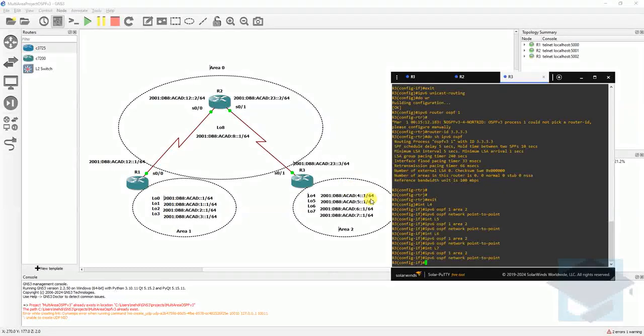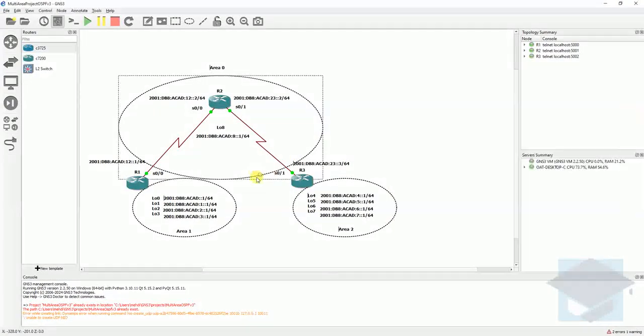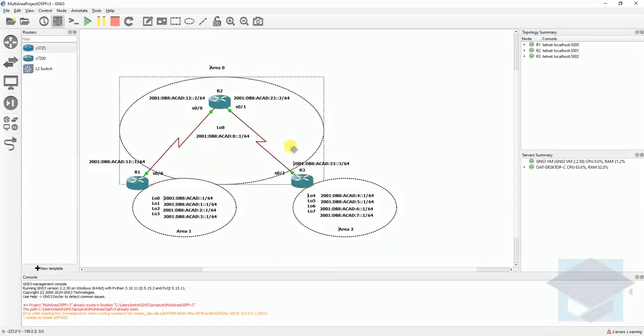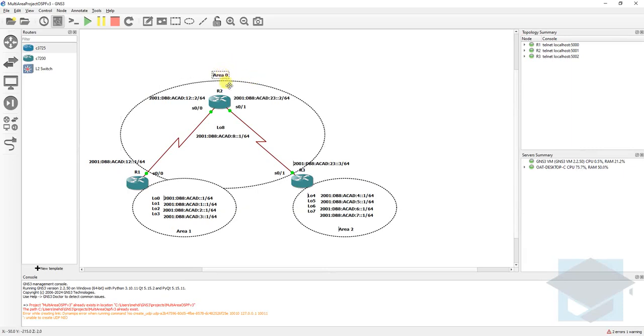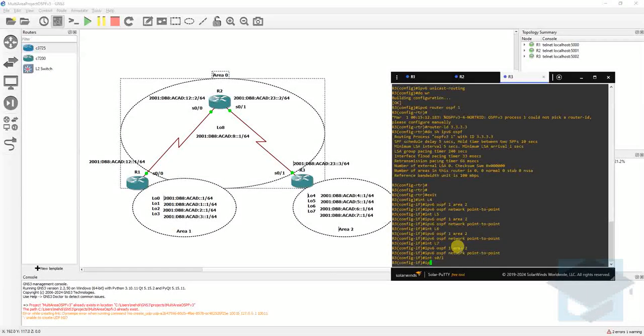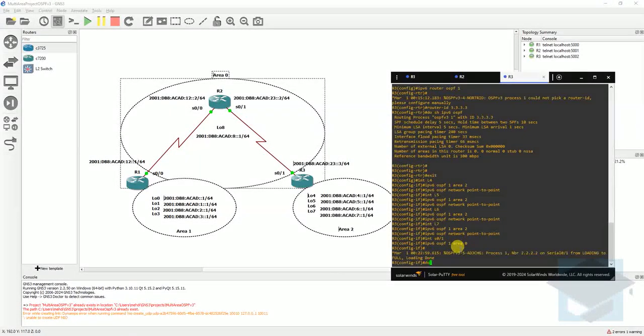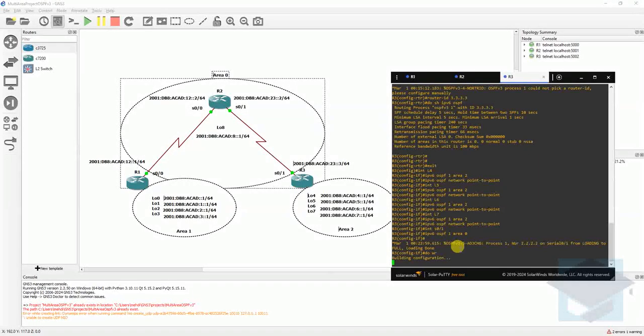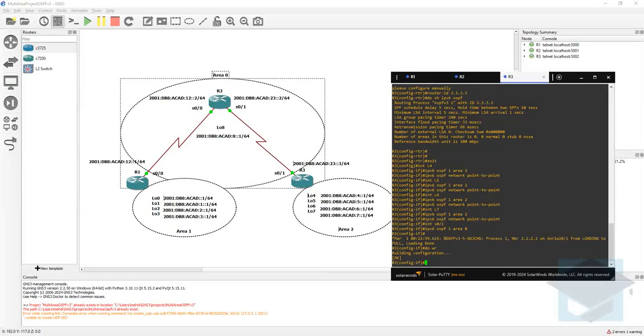The next step is S0/1. Now we know that S0/1 is under area 0. We need to keep in mind that this is under 0. So calling up the interface first, S0/1, being IPv6 OSPF1 area 0, and then specifying it in the configurations. So this is done. We are done with the configurations of our OSPF areas as well as configuring the IP addresses and the area specifications.